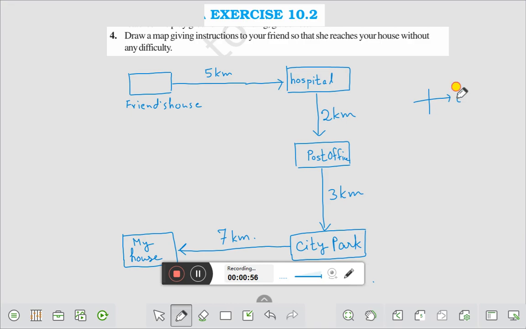This is east, this is west, this is north, and this is south, right? First go towards the east 5 km, he'll get a hospital. Then she has to go 2 km to the south, she will get a post office. After that she has to go 3 km, she will get a park, that is the city park. From here she has to go to the west 7 km, so that she will get my house with ease without any difficulty.